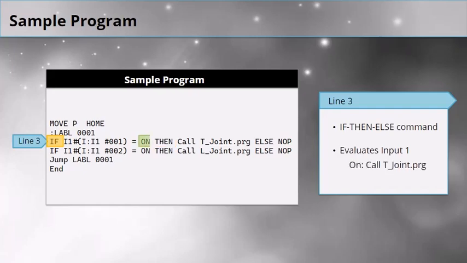If input 1 is on, the program calls program T-joint. If input 1 is off, the program executes a NOP, or no operation. This means the cursor moves to the next line of the program without performing a task.